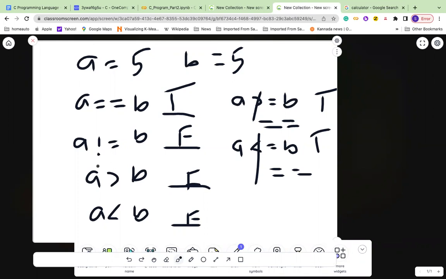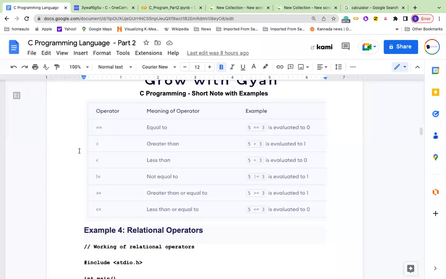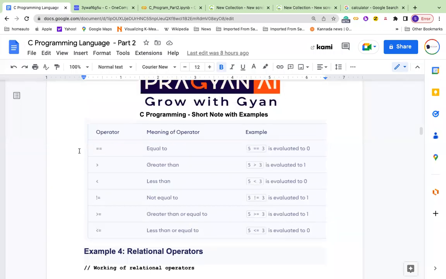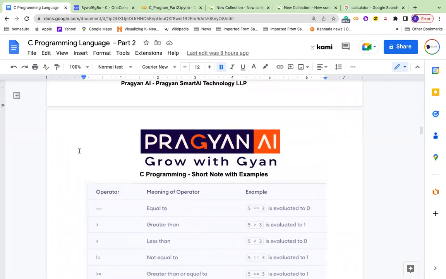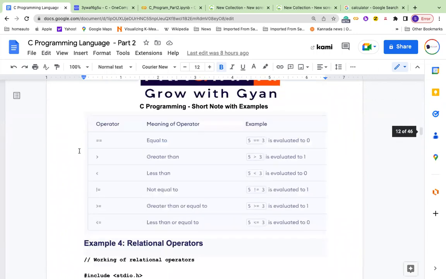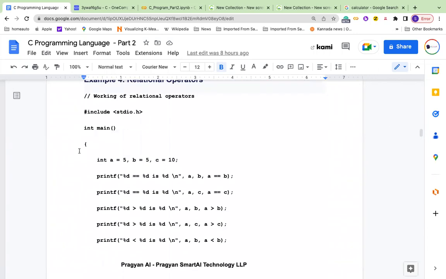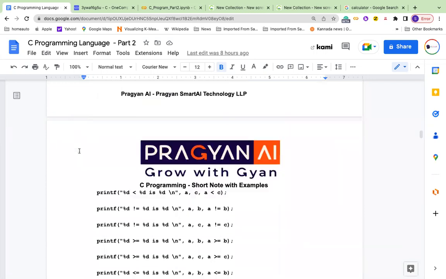So fine. Now I hope you understood. Anybody has not understood these things? Equal to, not equal to, greater than, less than, greater than or equal to, less than or equal to. They are called relational operators. Why relational operators? Because I am trying to compare the relationship between some operands. A and B relationship, B and C relationship, something like that. That is the reason it is called relational operators. Anybody has not understood relational operators? Anyone? Okay.